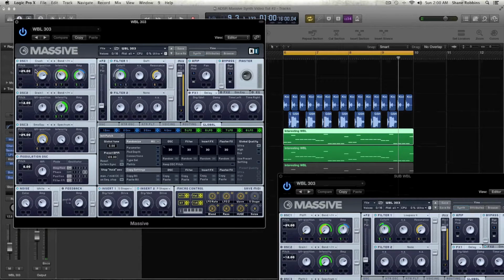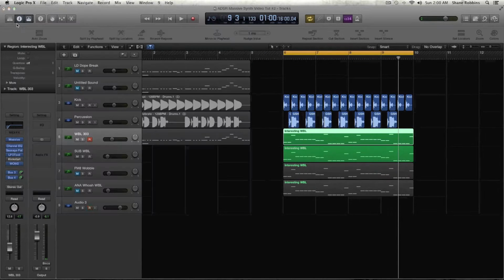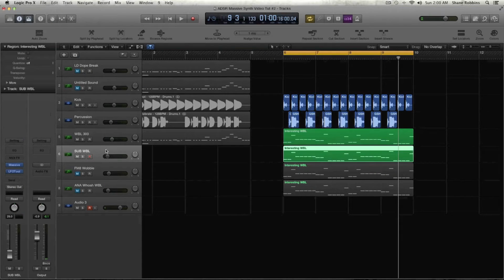So if we go to our main sound in Massive, you can see that we're using all 3 oscillators. We're using the crush waveform, grain 1, and a smooth square. We're also using different filter types, daft to low pass. So what that's doing is it's creating a layer of a whole different type of sound. So if I just solo the sub wobble and play it, this is what it sounds like.